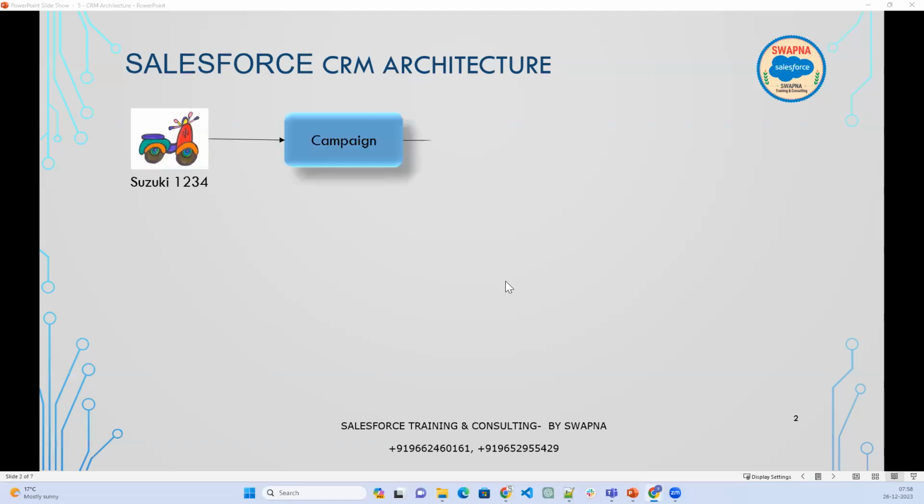So using those clouds, let's see an example. Now we have a Suzuki, and Suzuki is releasing a new model. Let's take 1, 2, 3, 4. Whenever they are releasing the new vehicle, the first thing they need to do is marketing, because people should be aware of what the new vehicle is and what the features are.